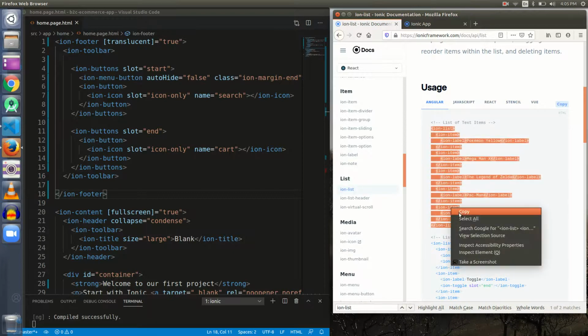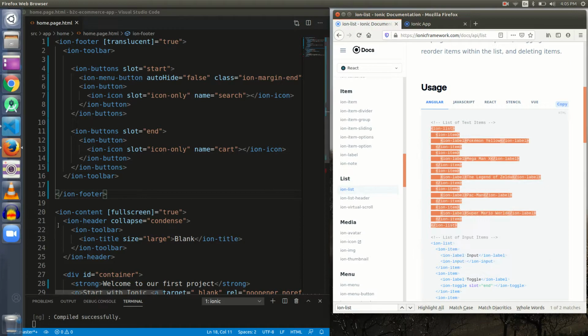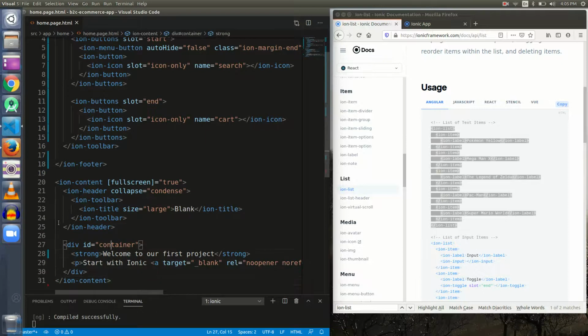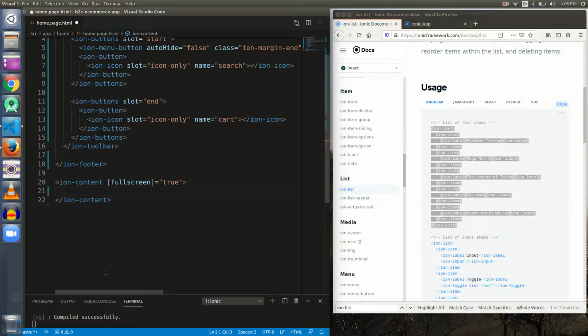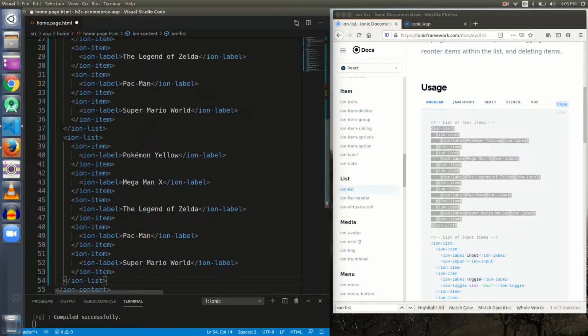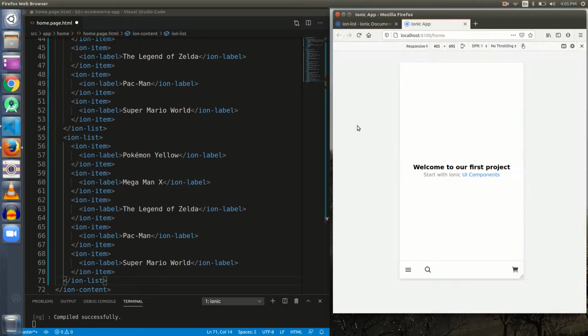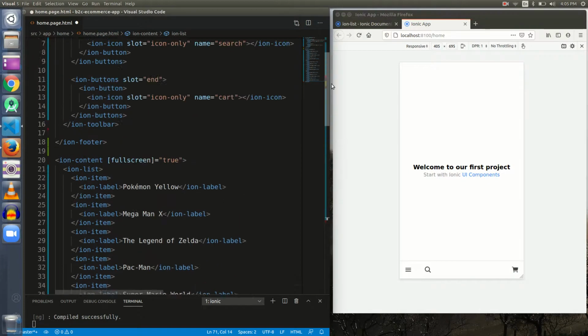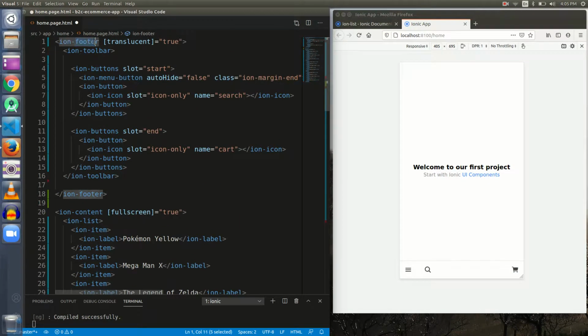So I am copying it, and we don't need this content in our content section. So what I am going to do, I am going to just remove it and replace it with the ion list. Let me paste the same ion list 3 times. I have done that. Let's go back to our app, and let's do one more thing. Let's change this back to header. Whatever is going on with header will also go with footer.